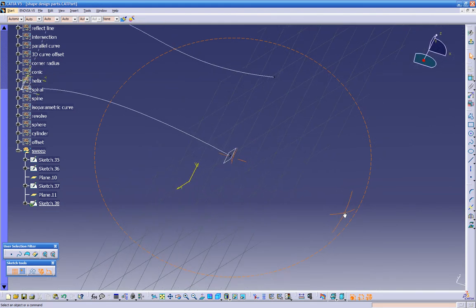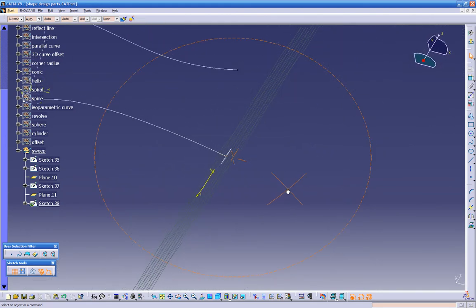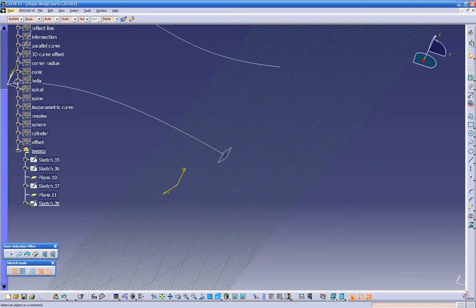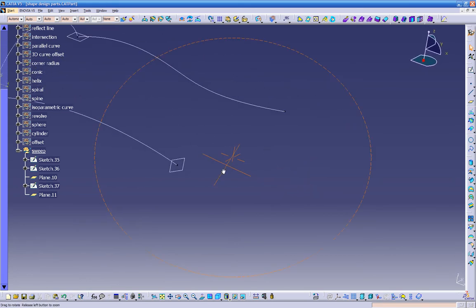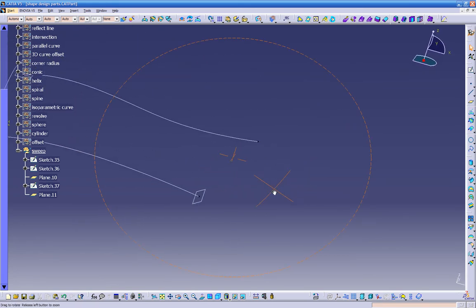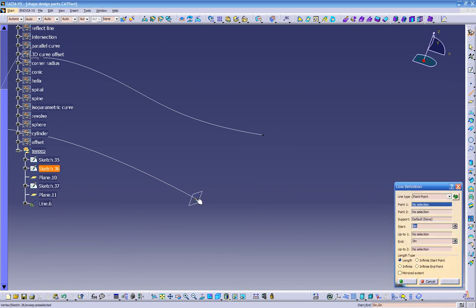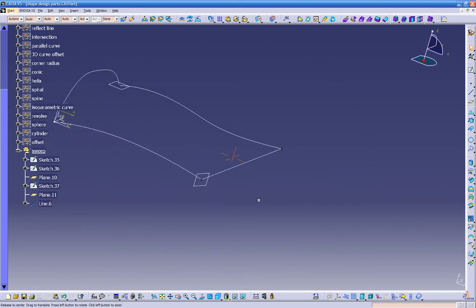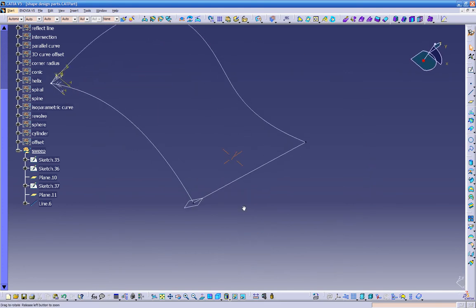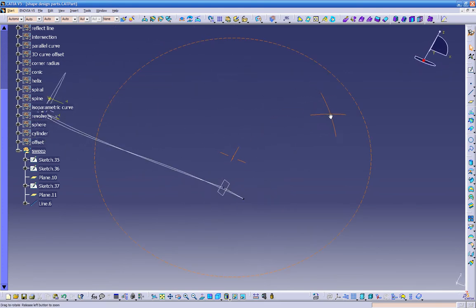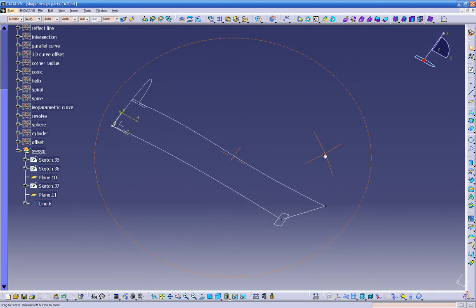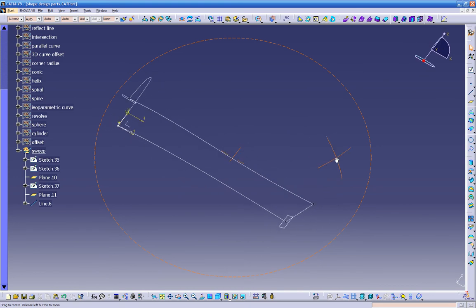Okay, but what we want to do, we want to make sure that we connect those two points together. So let's exit the sketch over here, and before we do that, I want to create a line from this endpoint to this endpoint. And then we can create an arc.